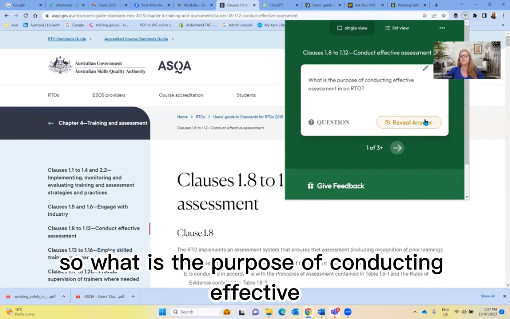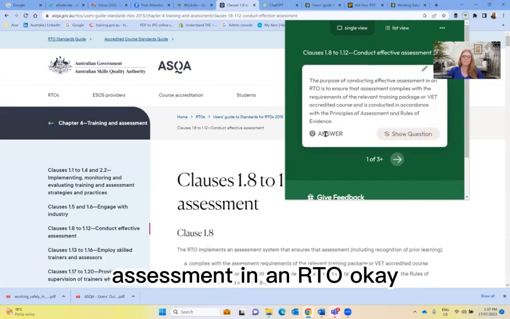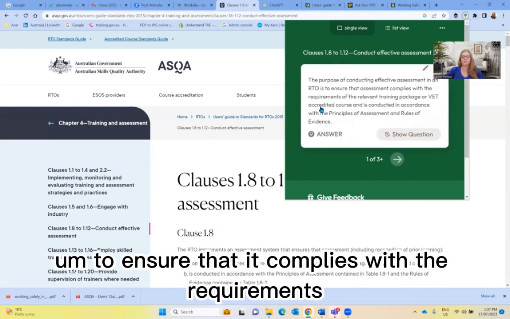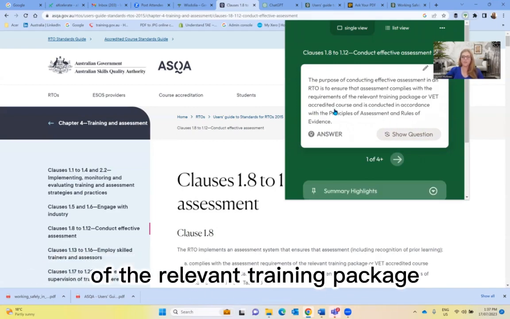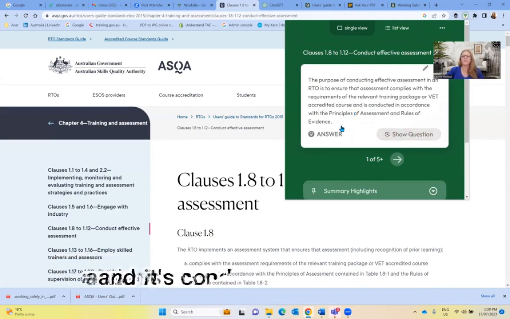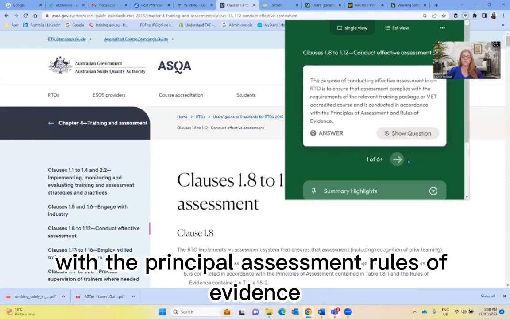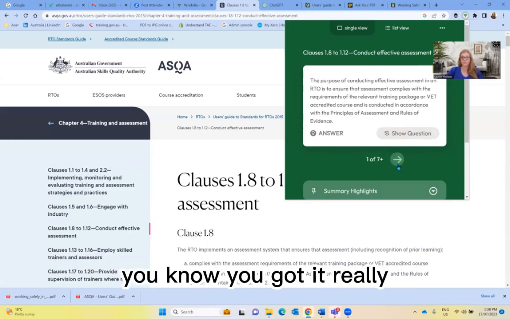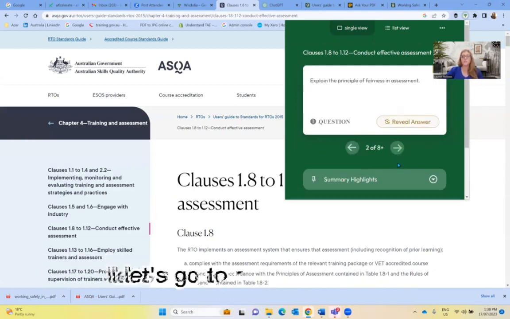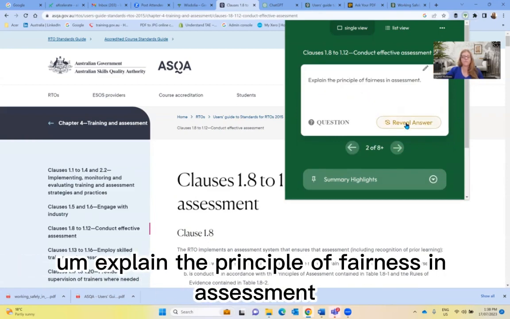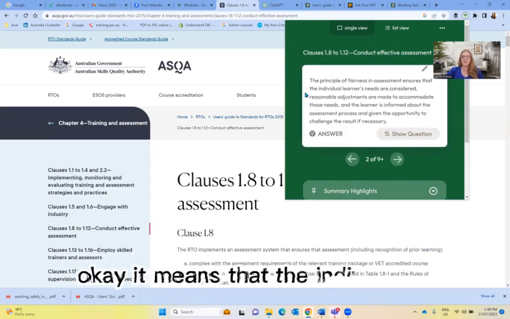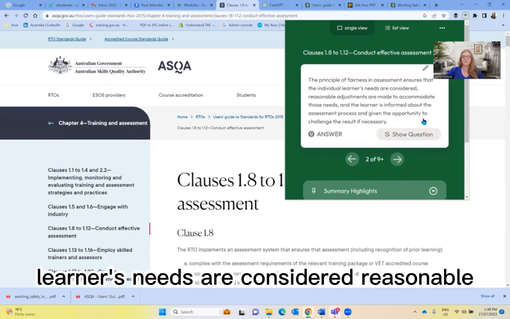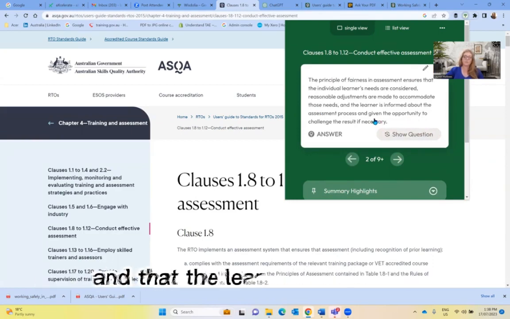So what is the purpose of conducting effective assessment in an RTO? Okay, to ensure that it complies with the requirements of the relevant training package, accredited course, and it's conducted in accordance with the principles of assessment and rules of evidence. So it got it pretty well correct. Let's go to my next one. Explain the principle of fairness in assessment. Okay, it means that the individual learner's needs are considered, reasonable adjustments are made, and that the learner is informed about the assessment process.